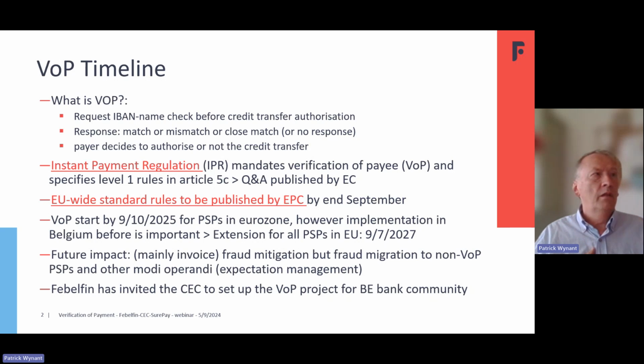First, a reminder: what is VOP? This is a system to reduce fraud in credit transfers. If you make a credit transfer, you enter the name of the beneficiary and the IBAN of the beneficiary. Customers think that there is a check that banks verify, but that is not true. That is even not possible at the moment of initiation. But with this new tool, there will be some sort of support to check that the name of the beneficiary and the IBAN of the beneficiary really match.